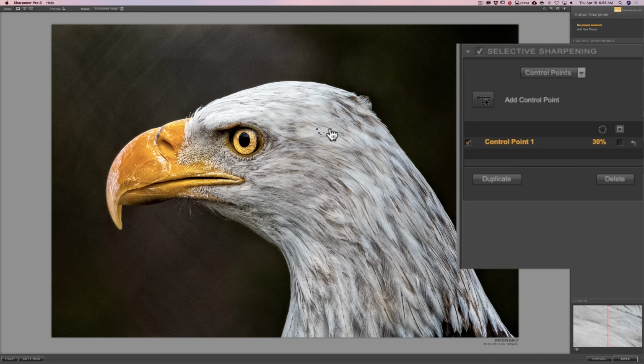And those of you that haven't watched my previous videos, wherever you drop that point, it's looking at tone, texture, and color. And anywhere within this circle of influence, it's going to try to just affect that same tone, texture, and color. So even though the eye and part of the beak is within this area of influence, it shouldn't be affected as much as the feathers are.